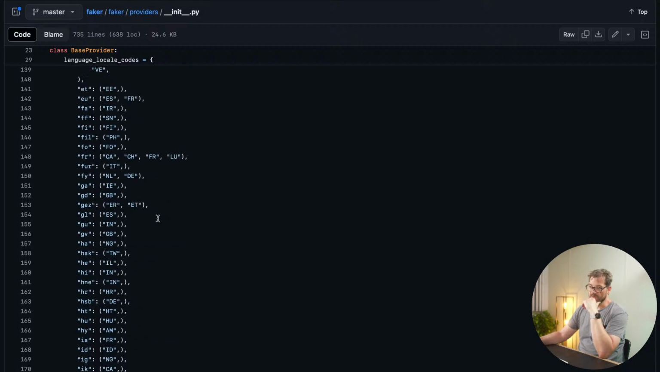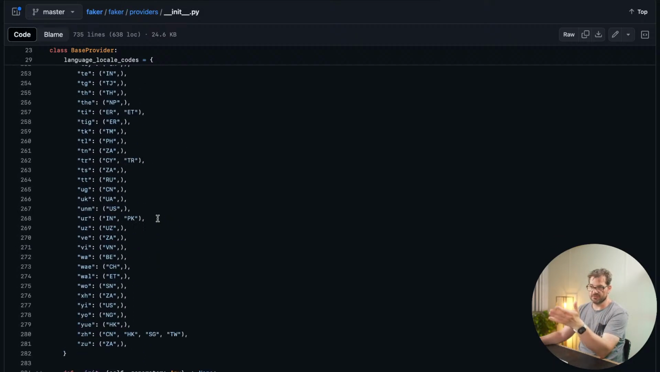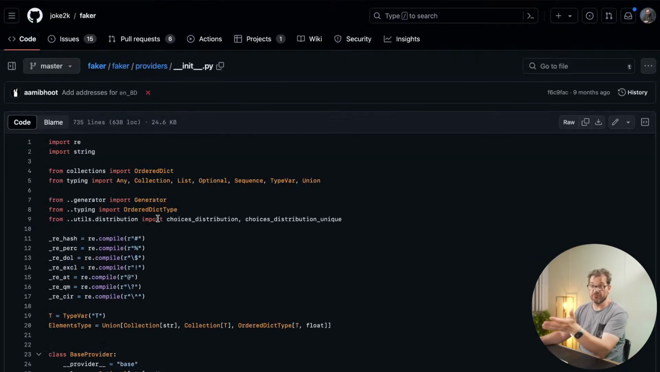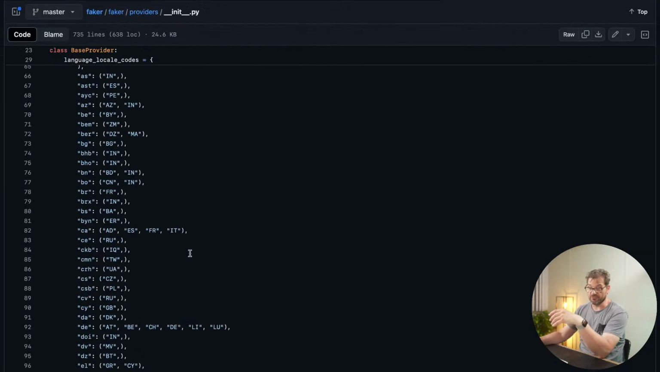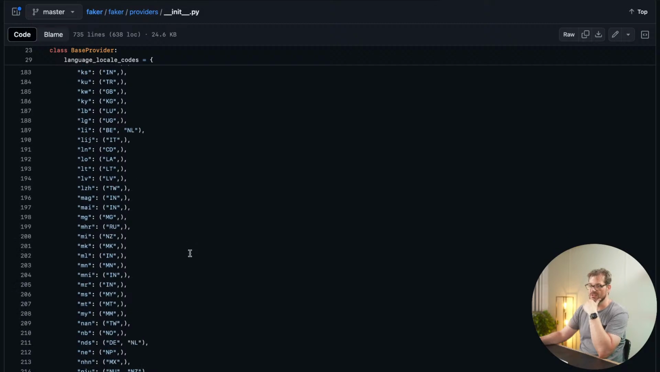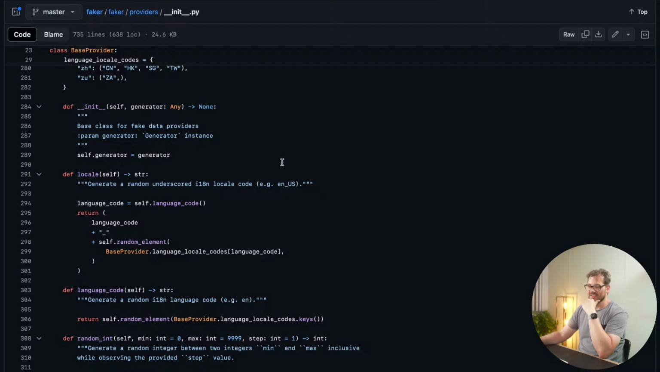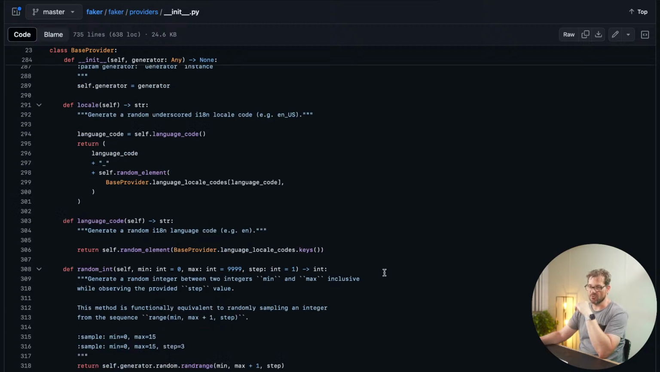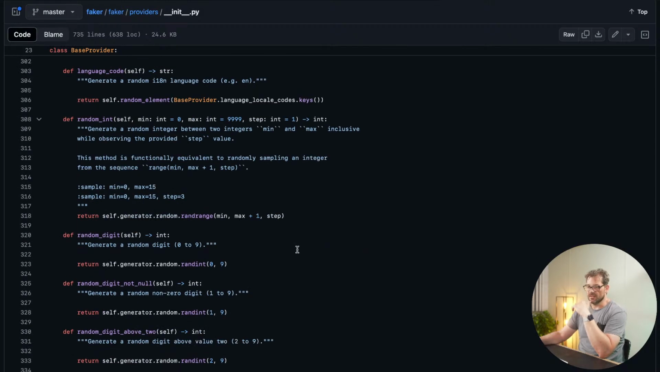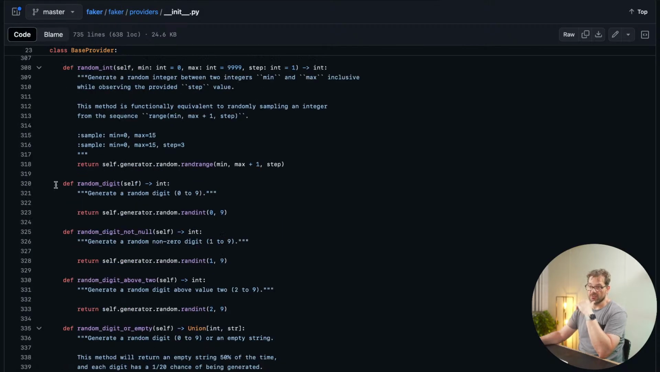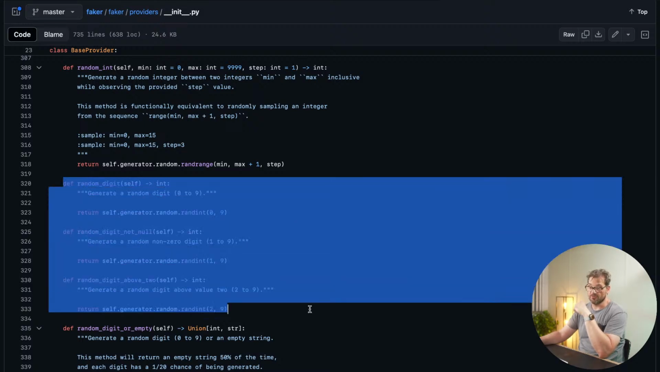Let's see what else we have here. So here it's pretty clear this makes the code really hard to read, right? Because if we want to know what is going on in the base provider, we first have to scroll down 3 pages of code to get to the actual fun part, which is here. So there's some helper methods here to generate some things like locale or a language code and things like that. And then we have methods for generating various types of random data.